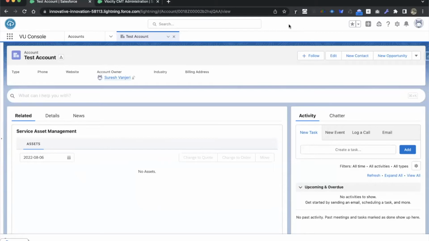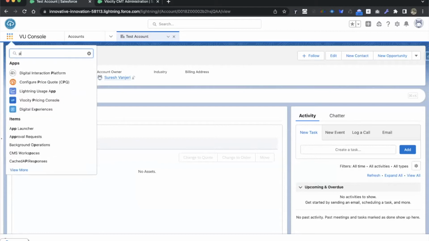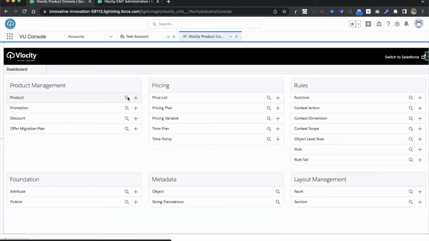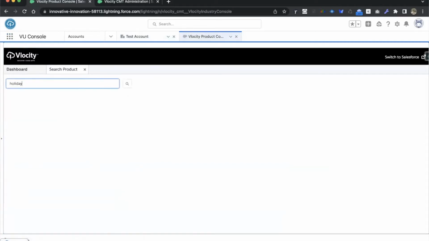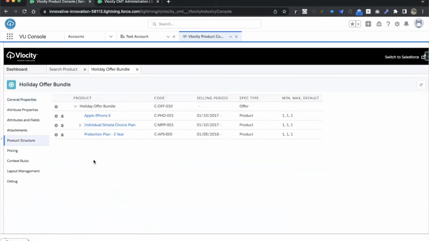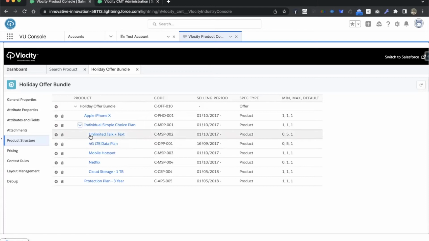I'm in a Vlocity org, and we will go to the Vlocity product console. Let's understand what product structure we are talking about. We have a product called Holiday Offer Bundle. When we look at this product structure, we have multiple levels of hierarchy. Under the holiday offer, we have iPhone, protection plan, and a simple plan. Under the simple plan, we have multiple items: text, plan, hotspot, Netflix, and the cloud storage.